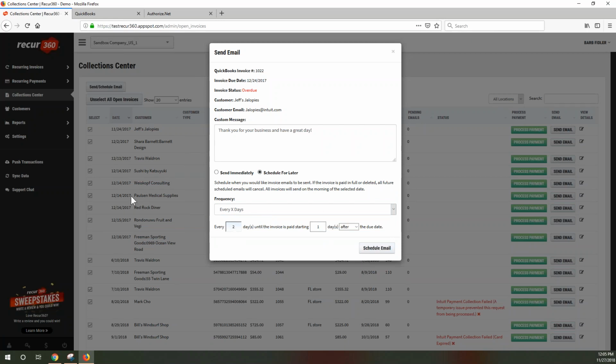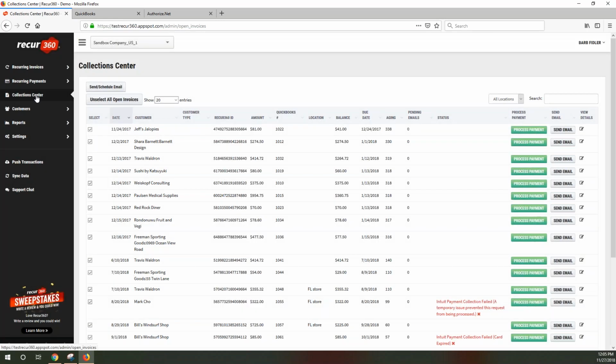So then Recur360 is going to take over for you and send email notifications to each one of these clients that their invoice is overdue. And it will keep happening every 2 days until that invoice gets paid or you cancel that recurring email. So that's the second area that Recur360 helps you with.